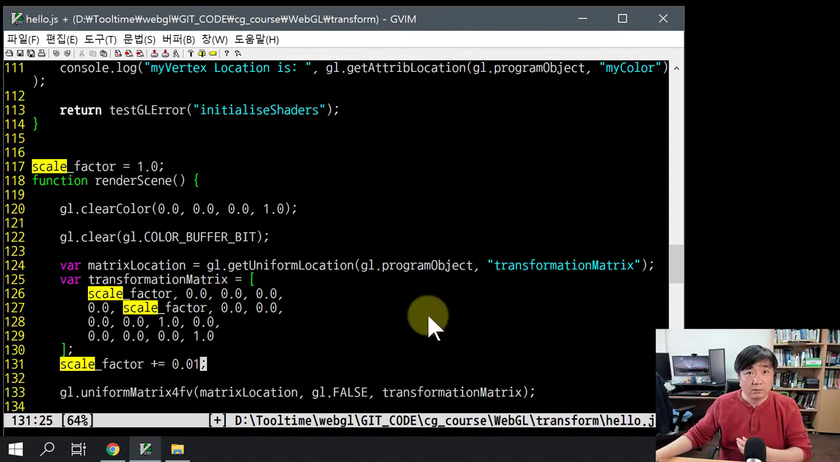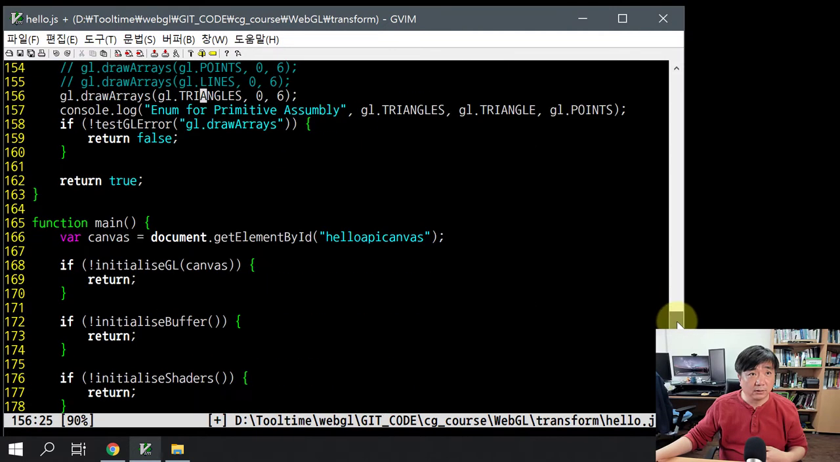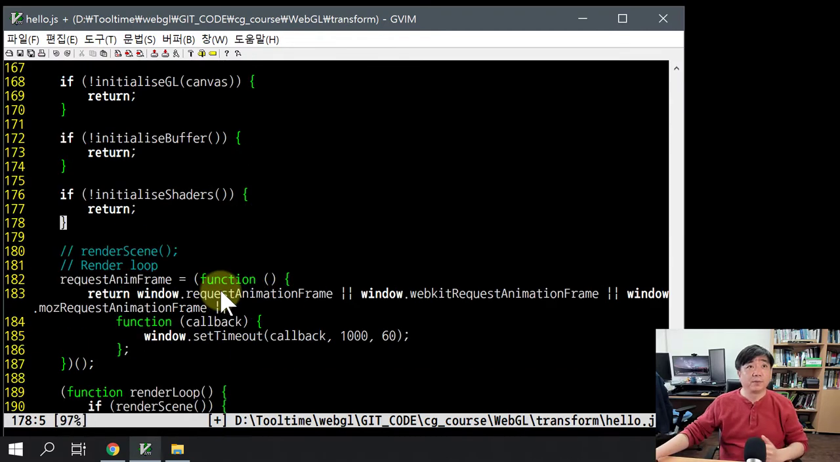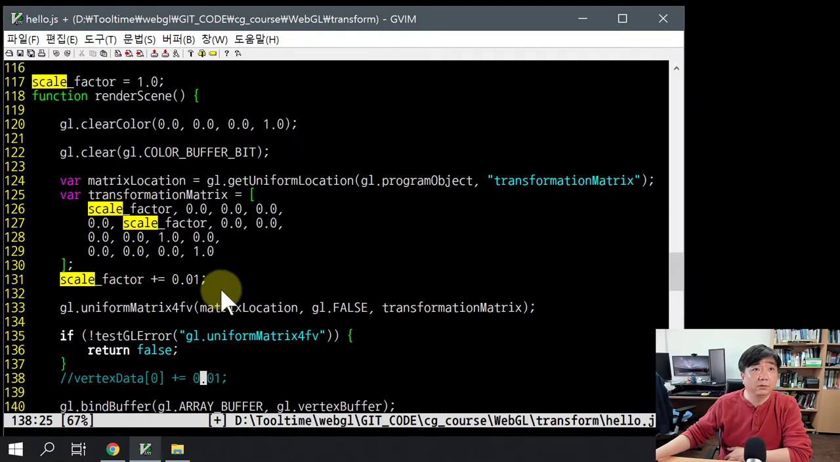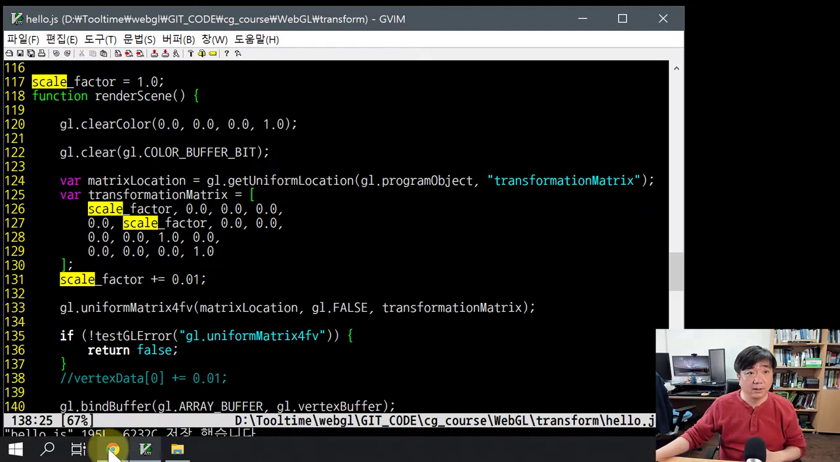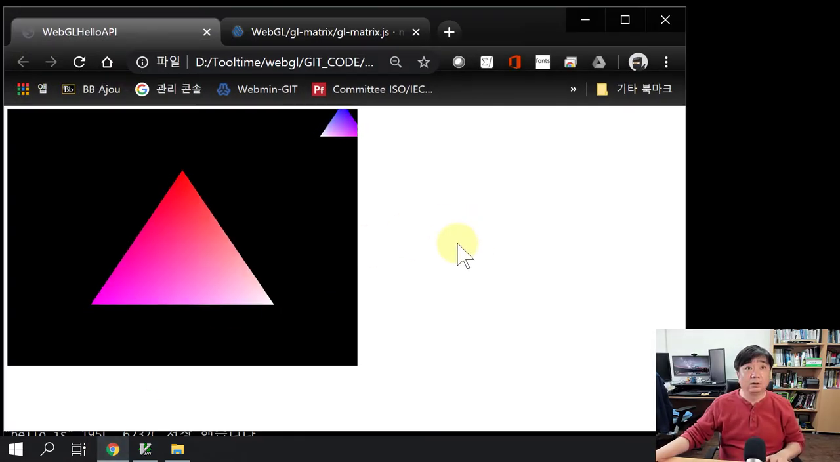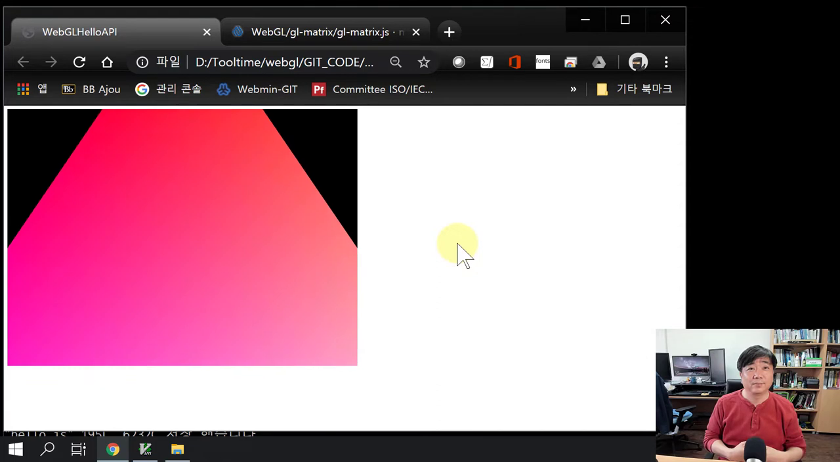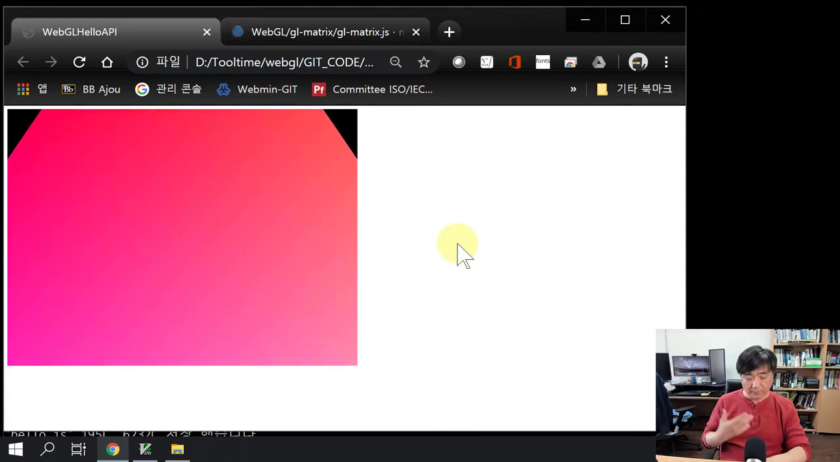So naturally the scale factor value will be increased every time. We already know that this code is an infinite loop. So the lambda loop is called infinitely. If there is no error, then it will execute infinitely. So the scale factor value will be increased continuously. Okay, let's check the result. I save it, and then reload it. Oh yeah, it's growing. Okay, so it's going up and going up and growing up.